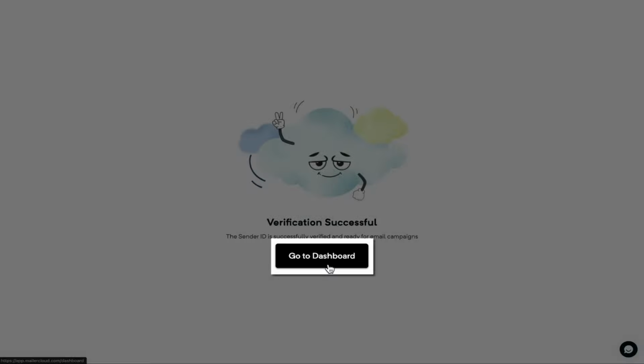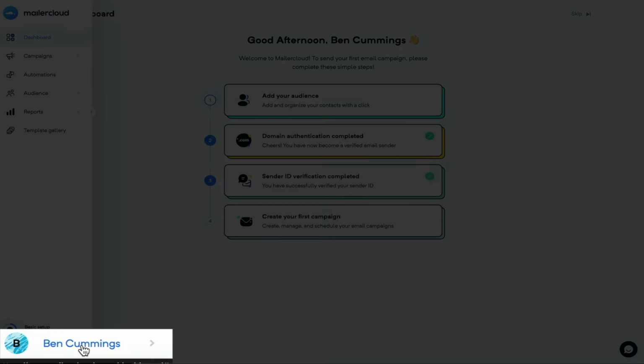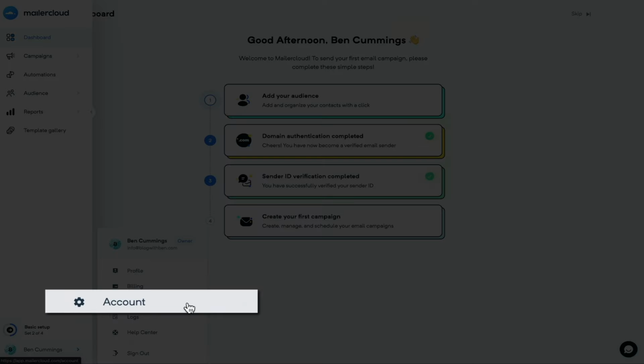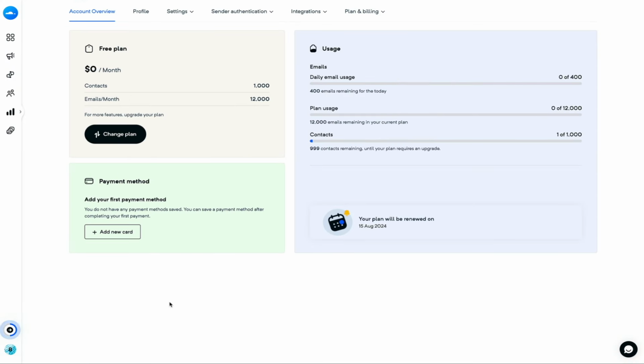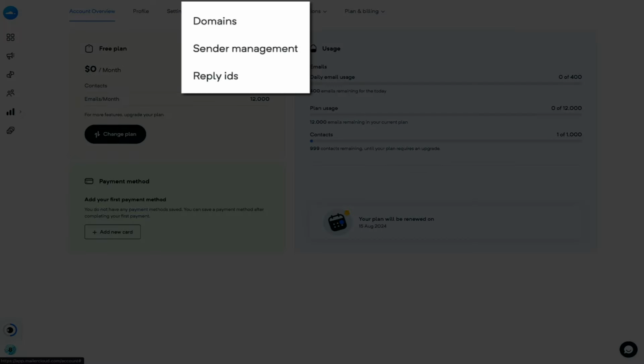And then one way you can confirm that both the domain and sender ID verifications were successful is by visiting your account settings. So from your dashboard, if you click that avatar in the bottom left corner, that opens a menu where if you click Account, you can access your account settings. This is where you can monitor your account usage and billing, among many other things. One of them being the sender authentication. So when you click that menu item, you can access your domains, sender management, which are your sender IDs, and reply IDs.